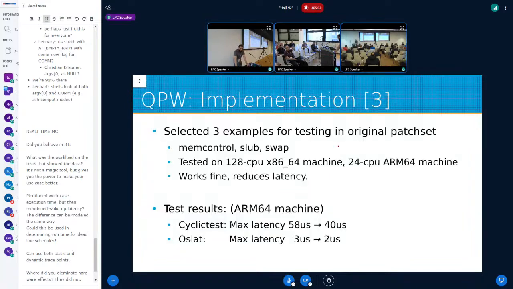Then I sent this implementation to the mailing list. I implemented the QPW and applied it on memcontrol, SLUB and swap, and tested it, and found that it was actually very able to reduce the latency that we experienced on these virtual machines, and also in the host.